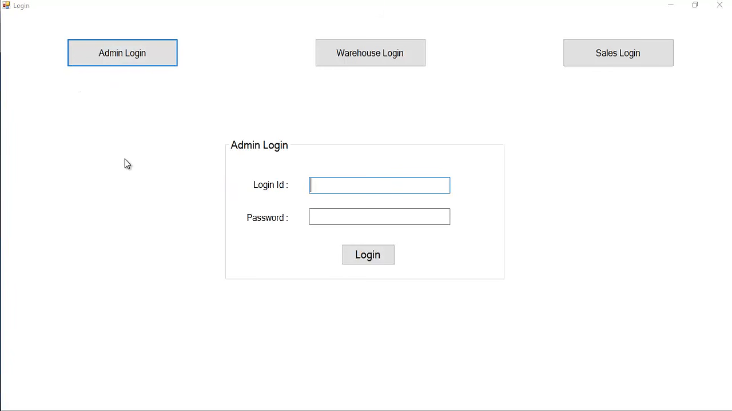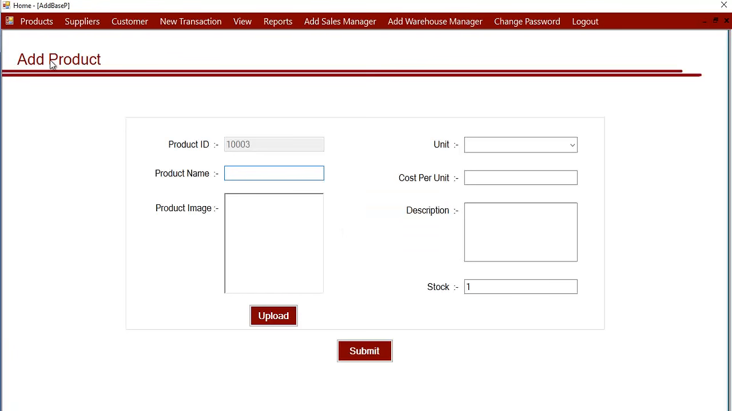Once the user clicks the admin login, he must enter the ID and the password. So let's enter the ID and the password. Once the admin logs in to the system, these are the modules he can access. So let's see the products module.